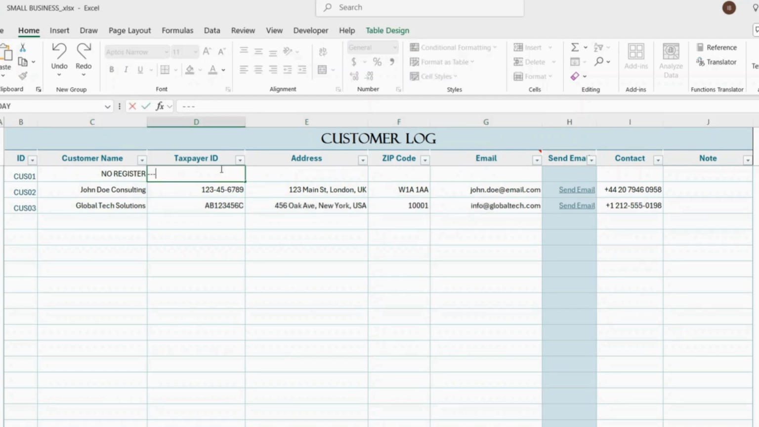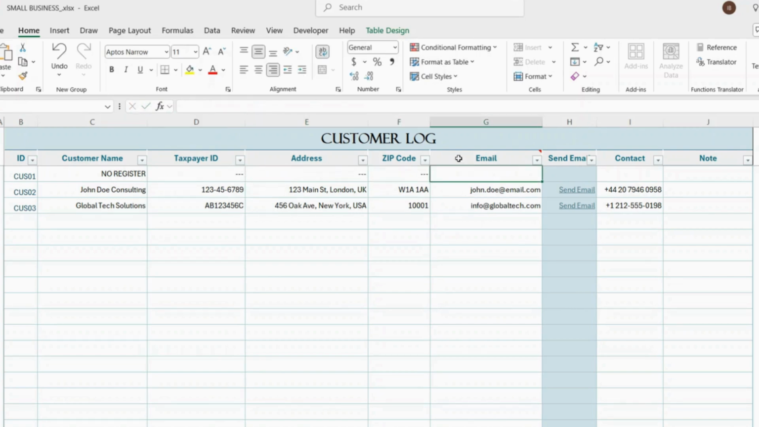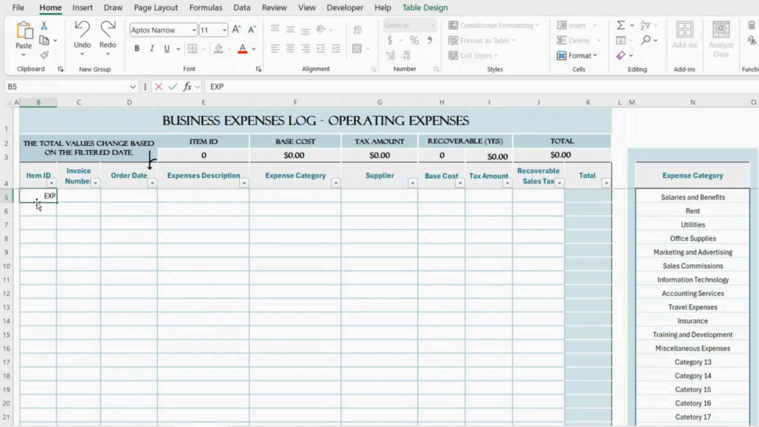Finding customers. Use filters in each column for quick searches. Customization. Add columns as needed for additional information. Operating expenses. Essential for business operations. Operating expenses are recurring costs necessary to keep a business running daily.